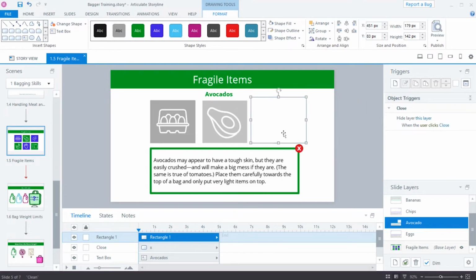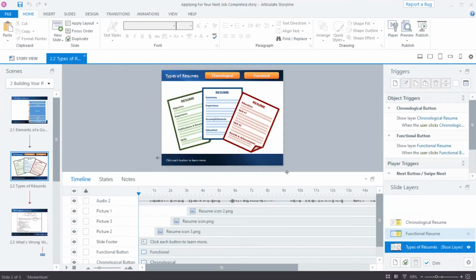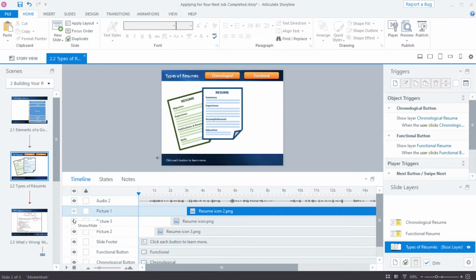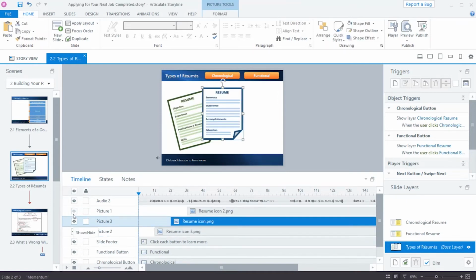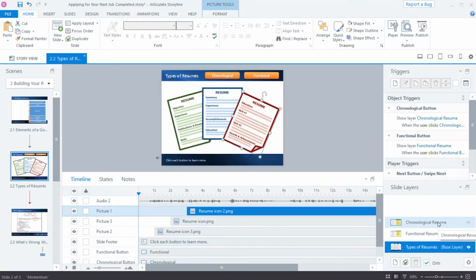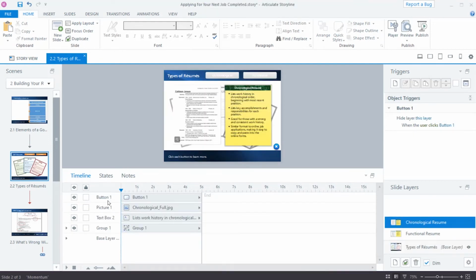Well, there's an easier way. You may already know that on the base slide, you can use the eyeball icons to prevent an object from showing up. Well, we don't want that. We just don't want them to show up when the layer is visible.